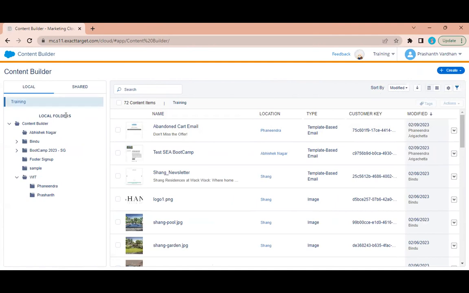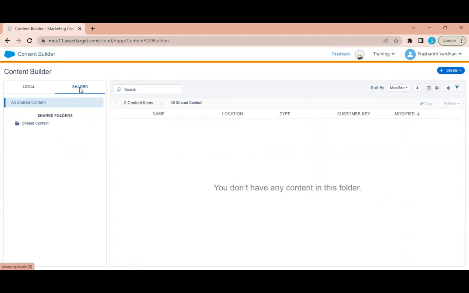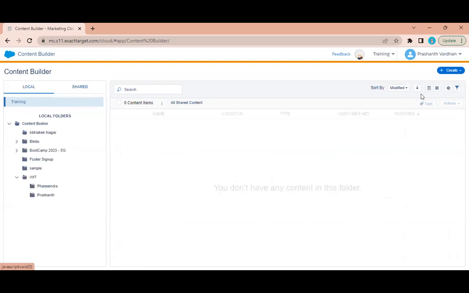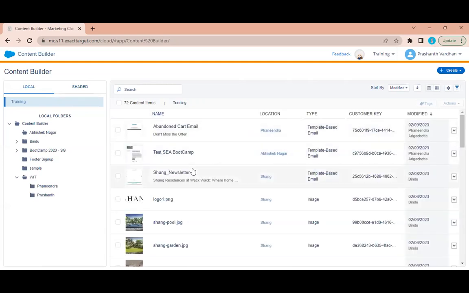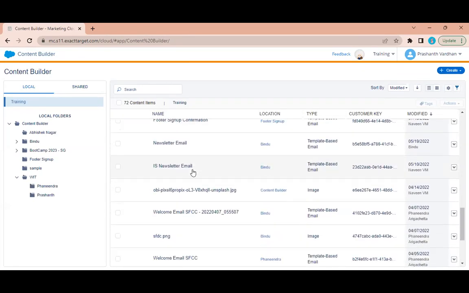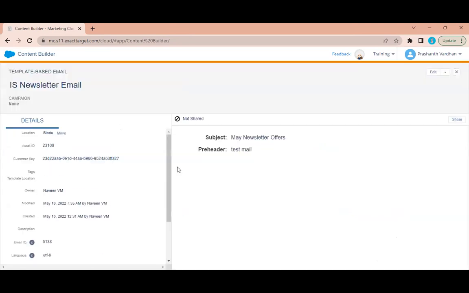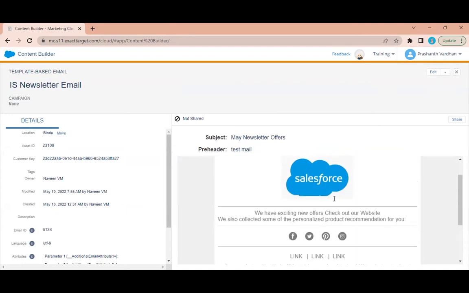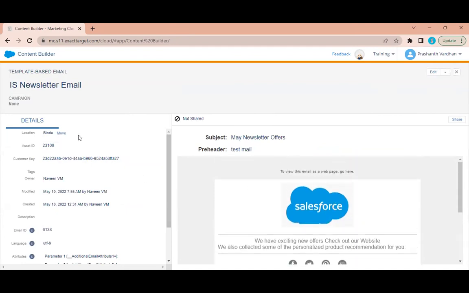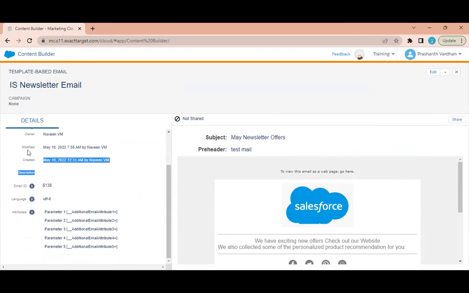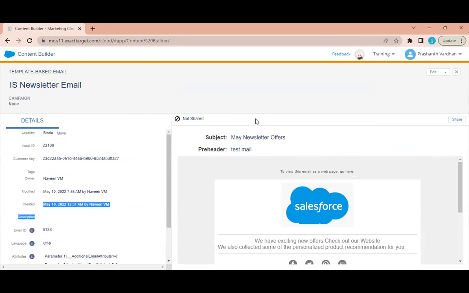Towards the left, you have the folder section, and you can also see what types of folders are being shared, or content being shared, over here. So you can see I have a lot of emails over here. I can open any email and see what kind of email it is, who built it, what folder it is in, what the customer key is, and who the owner of that particular email is. When it got created, when it got modified, all that kind of information is already available.